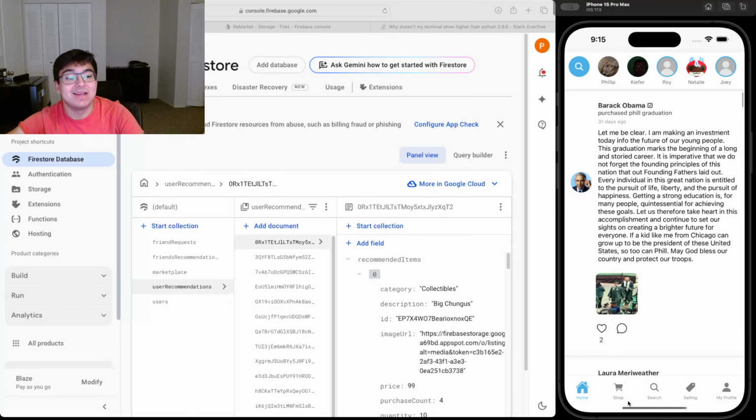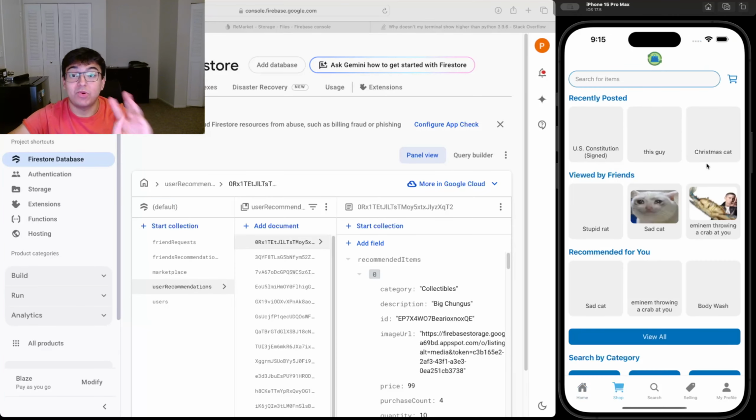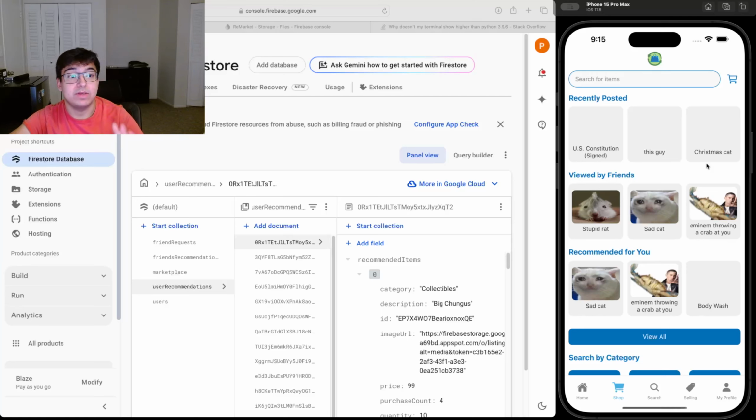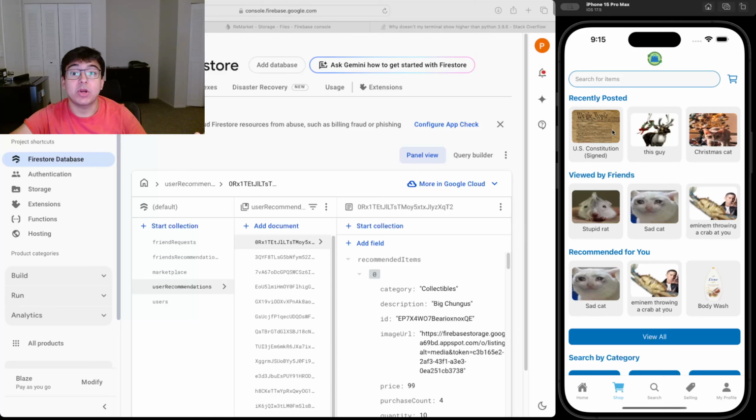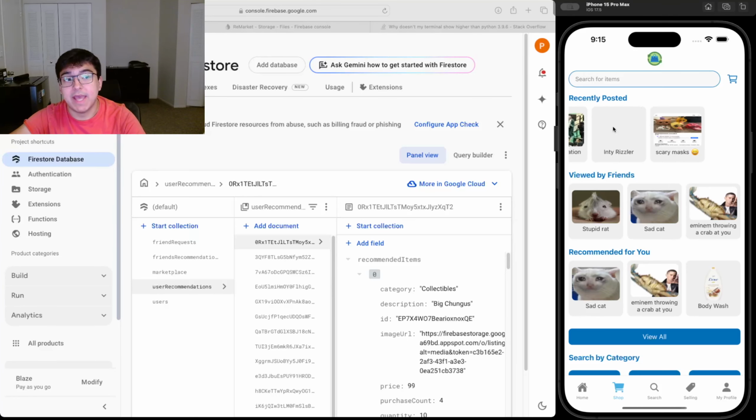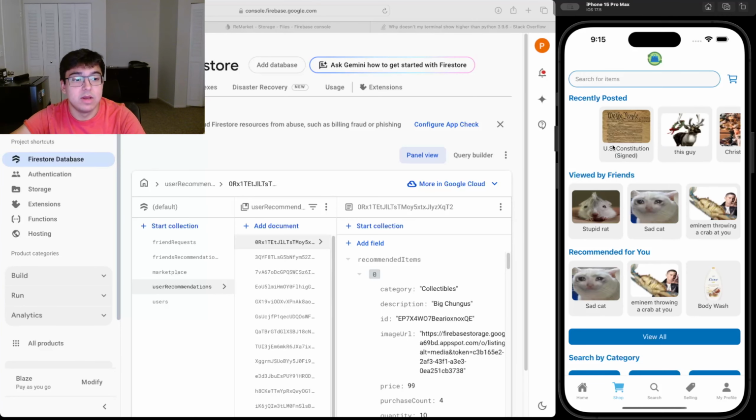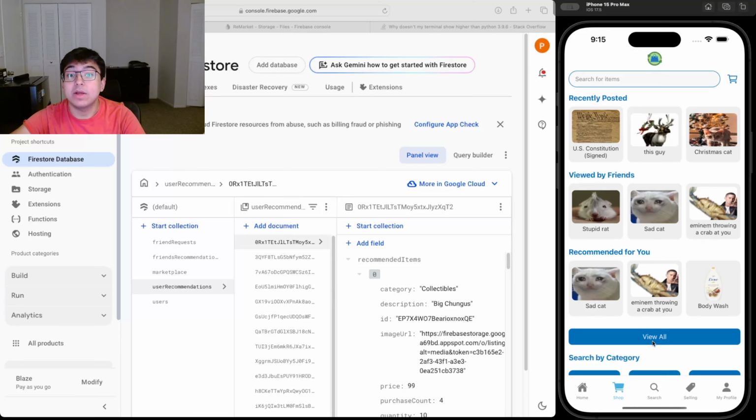So there's that. Here's the shop. It's sorted in 3 different methods. There is recently posted, which sorts all items in the marketplace from recent to oldest. It has up to 10 items in here. If you want to see more, you can click View All and view it in pages.